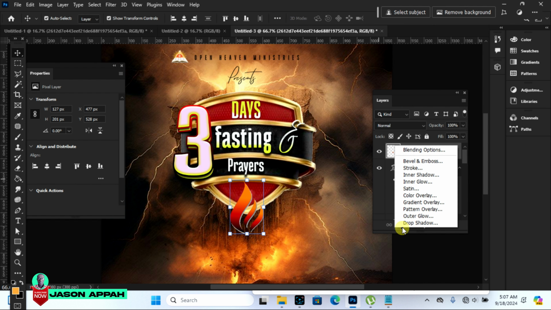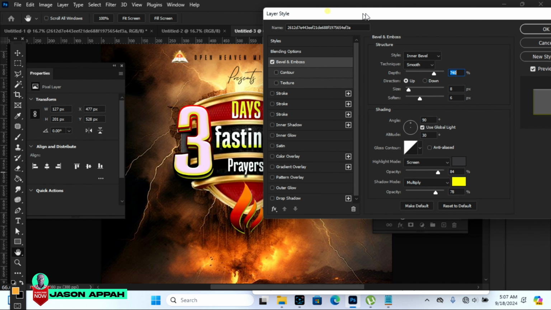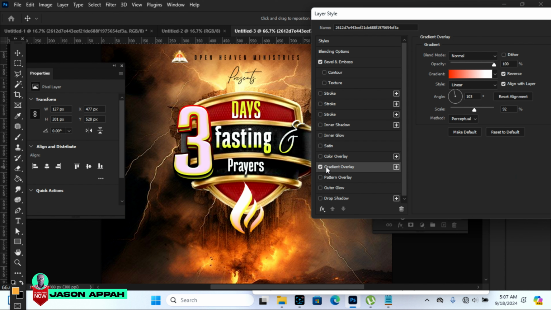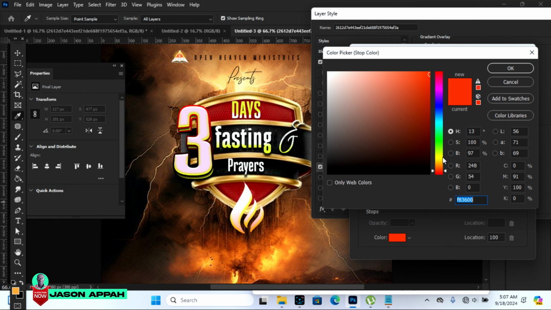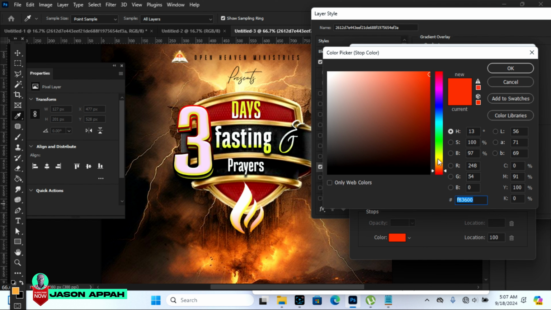Now let's go to the emboss, then gradient overlay. Want it to be yellow and red. Okay. So what you do is that you come here, click on it, then the color will show here. You click on here too. Then you can select the color you want to use.